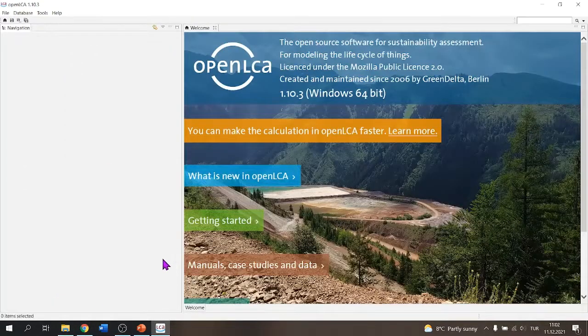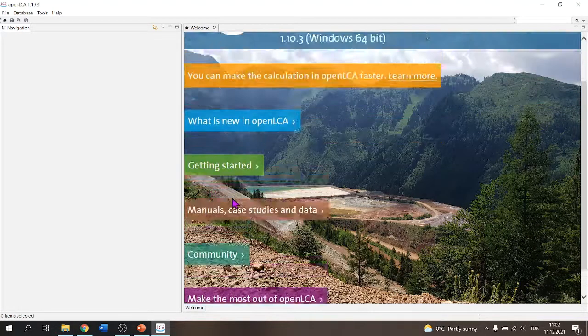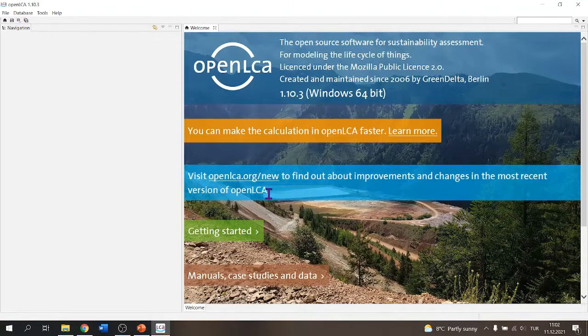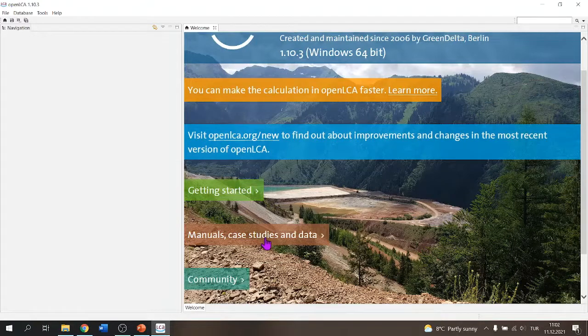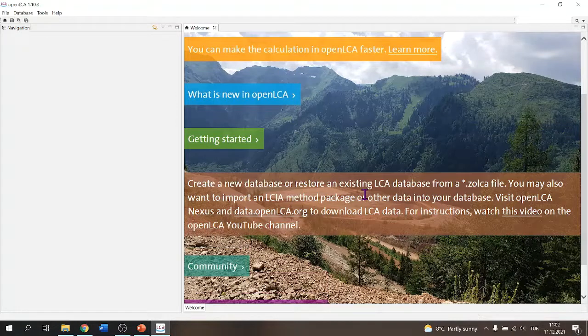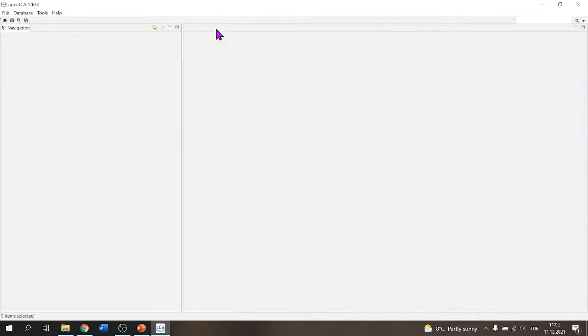Okay, after opening our software, here in the middle of this screen, you can see the welcome page with different tabs or options. For example, in this tab, you can see openLCA updates. And in the other items, you can find the menus and case study examples related to openLCA. So, by using these items, you can increase your knowledge about openLCA. And also, you can click this sign in order to close this welcome page.